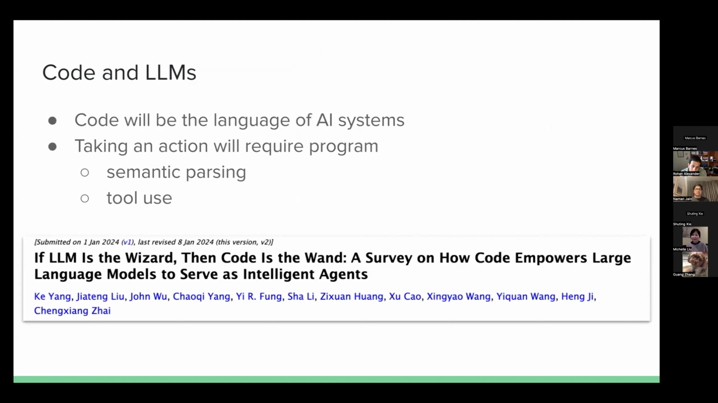And finally, I think this is perhaps the cool part going forward. Code will be the language of AI systems. If you're taking an action on the computer, you will need to use some program to run that action. This is not something new; people have been doing this in the past, like semantic parsing. We have some version of that with tool usage currently, but you can also have code as actions, where you can control the computer using code. You can just write arbitrary Python. Whether you want to do that or not is maybe a different question. And a lot of people have been looking into that.